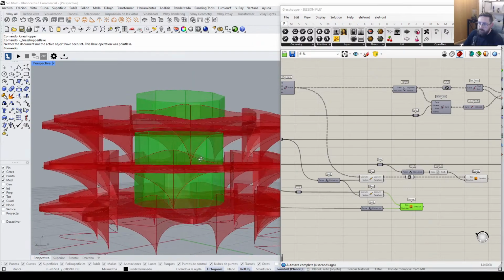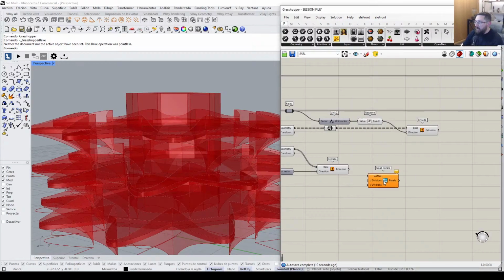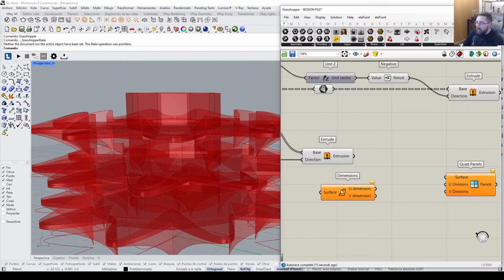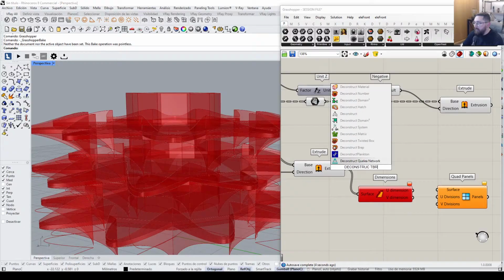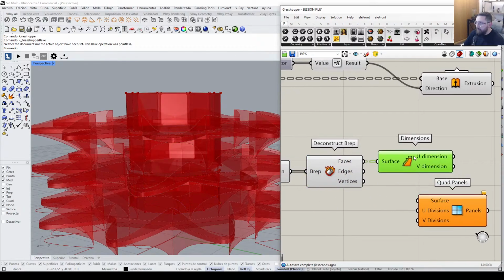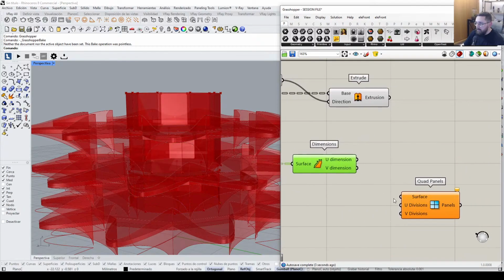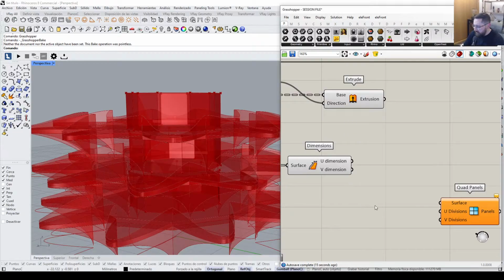And then we can use a paneling system, quad panels. We're going to use dimensions. I think that I need to explode first. Deconstruct brep to break the poly surface into its separate faces. The dimensions we can find out in a second. How many parts do we want to divide it by? I want to divide it every... okay, let me work this out. Division. I want it to be every meter and a half maybe.